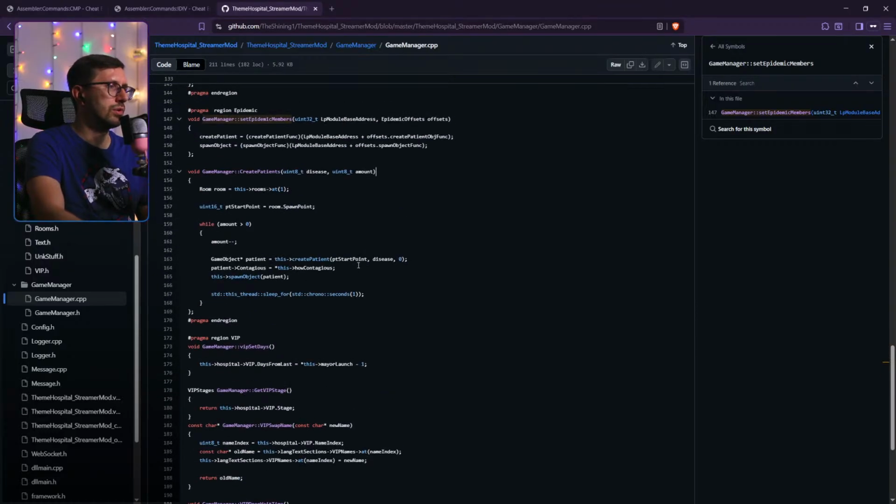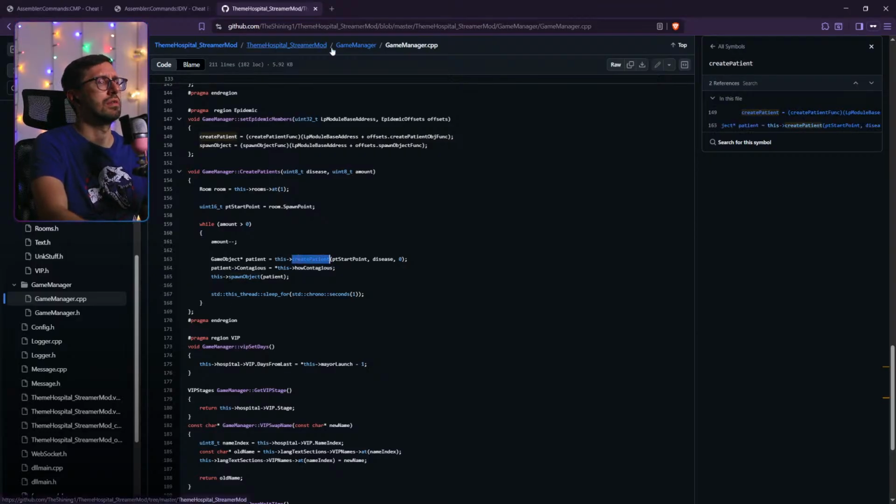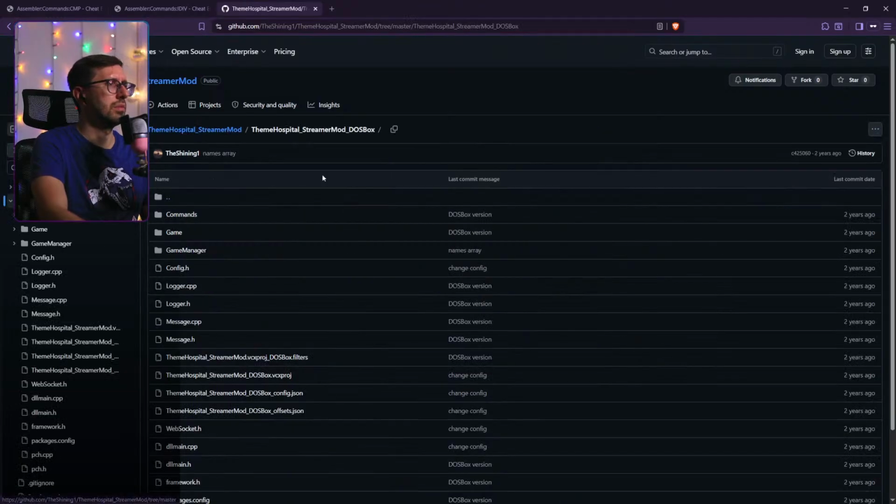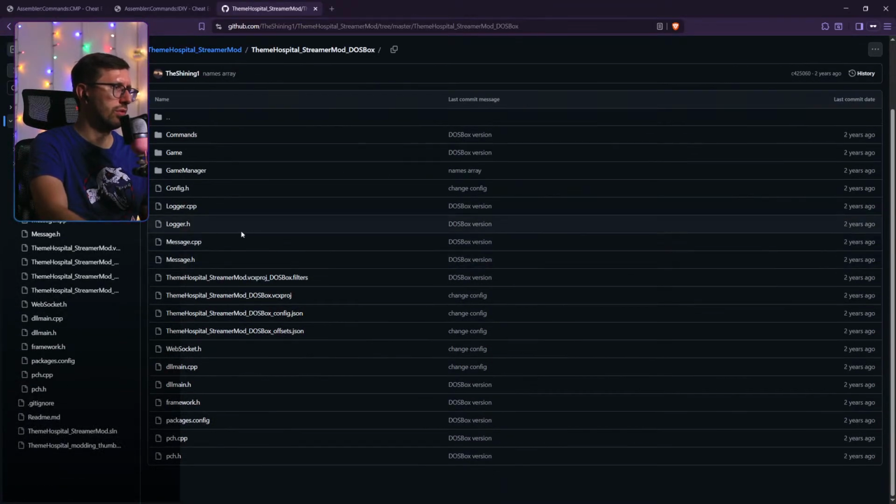And I wasn't able to find how to make them contagious or something. I don't remember. Or I didn't find the create patient function in the DOS version. But I got a version for both of them.